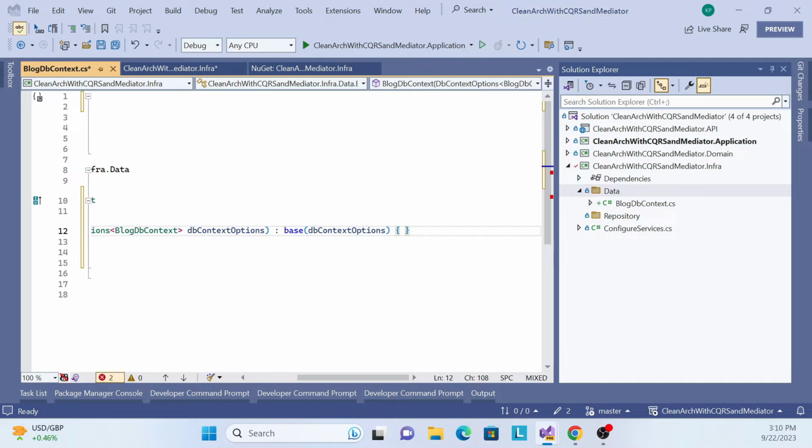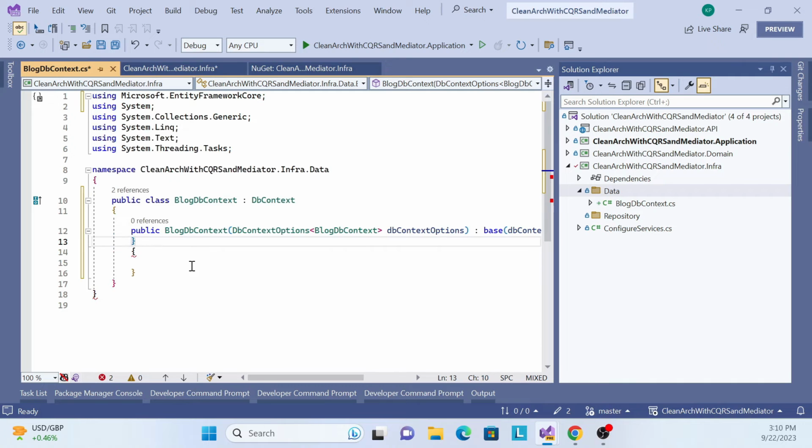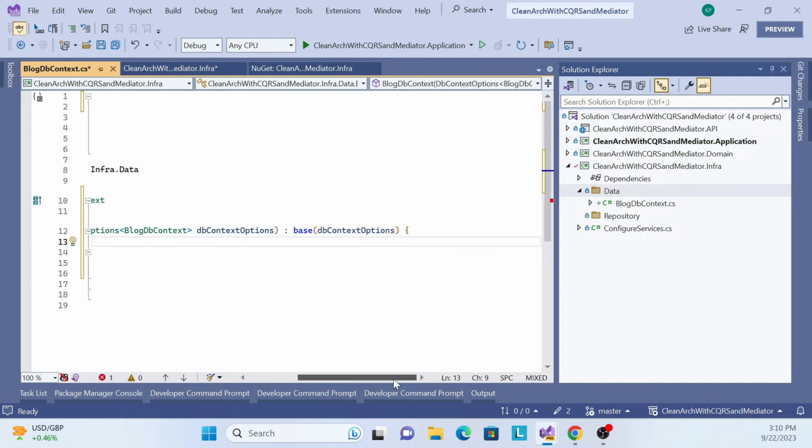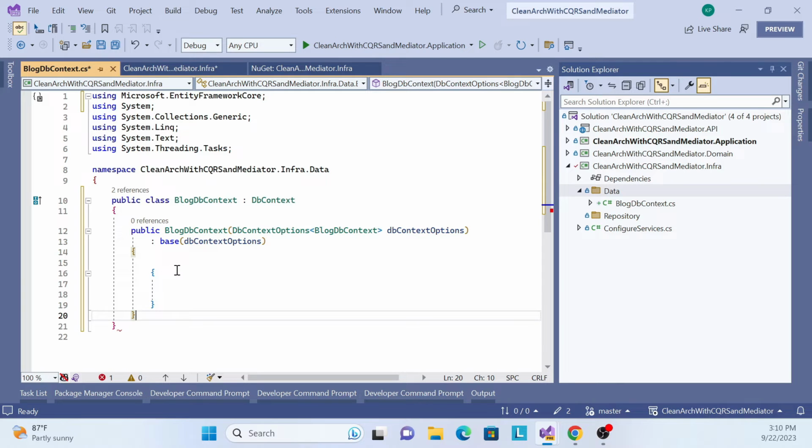That is done. I had added one additional thing over there, so let me remove that one and bring that code so that you are able to see it. I think one is missing. Yes, that is done. So this is simple, in case you don't know what the DbContext class is and how we can create it.